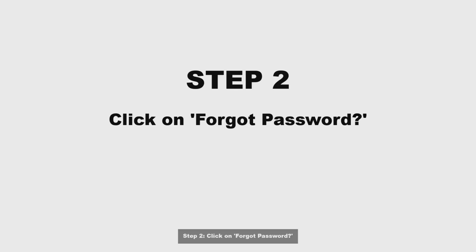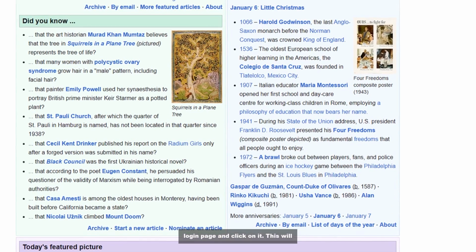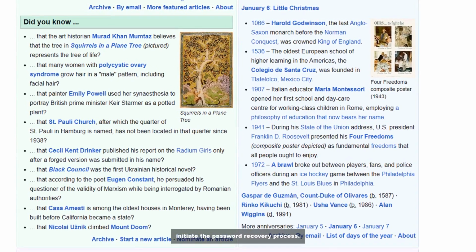Step 2. Click on Forgot Password. Look for the Forgot Password link on the login page and click on it. This will initiate the password recovery process.